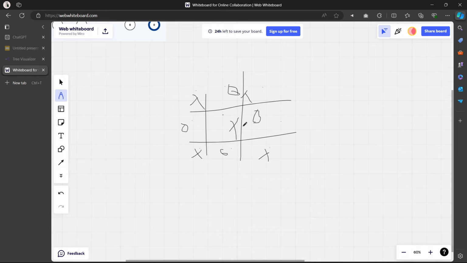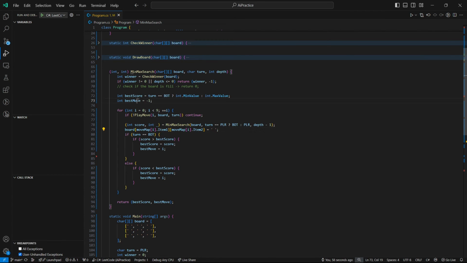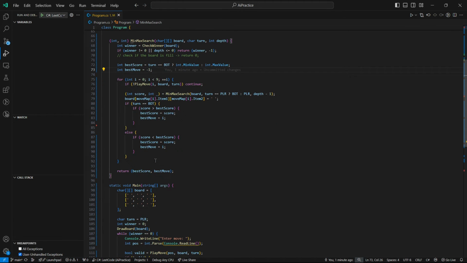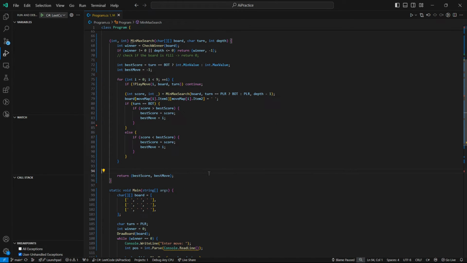This case means a draw. So if best move stayed at -1, then this means it is a draw. And as you know, a draw has a score of 0. So if best move is still -1, then I'm going to return the best score being a 0 and the best move being a -1. Otherwise, we're going to return this.